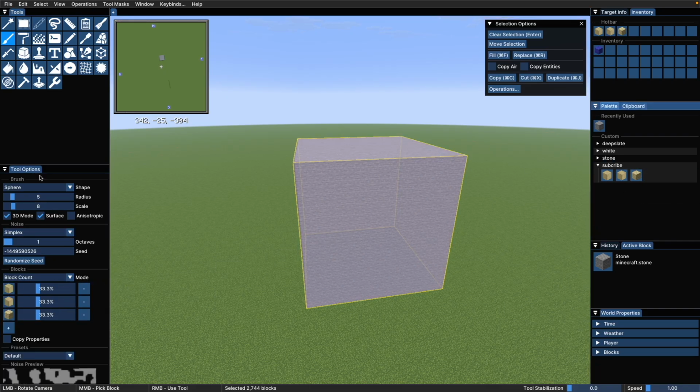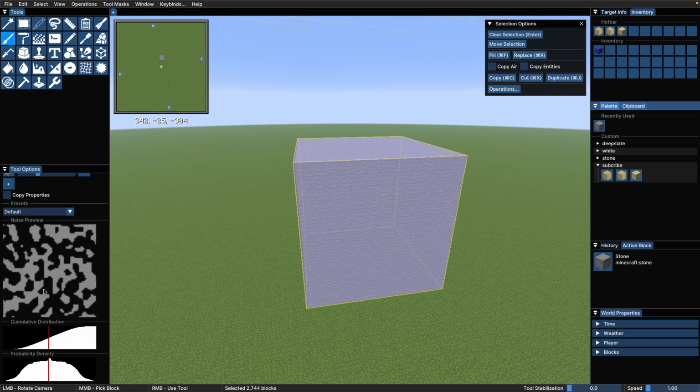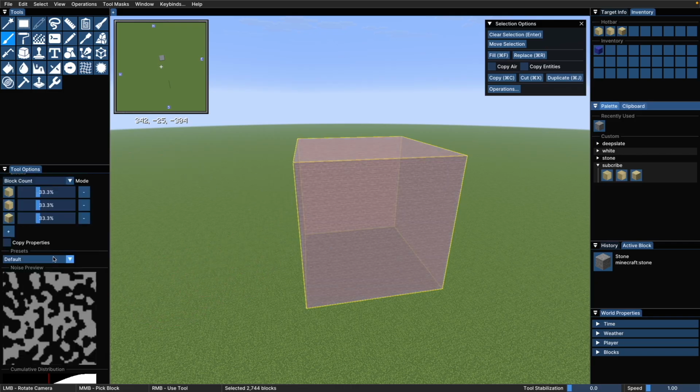You can see there's a lot of options here. First, we have our brush, which we can determine the radius, the scale, and the shape of. For now, I think it's fine if we just keep it as default. It's not really a big deal. Then we have this random seed, which basically determines the randomness. You can see the pattern down here of the pattern that we're about to do. This tool is actually for texturing.